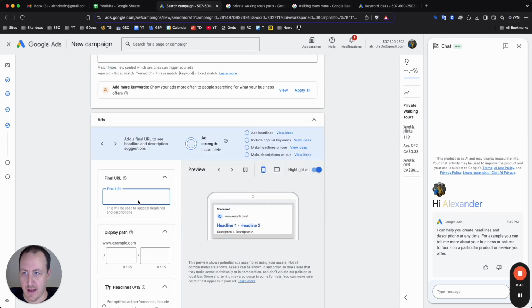And here is where you want to add your URL, so the website. So it would just be something like romewalkingtours.com/private tour. The reason why you see the private tour at the end there is because you never want to send paid traffic to your homepage. Your homepage represents your brand, but the landing page, so going to private tour, is the page that's designed to convert ad traffic into leads.